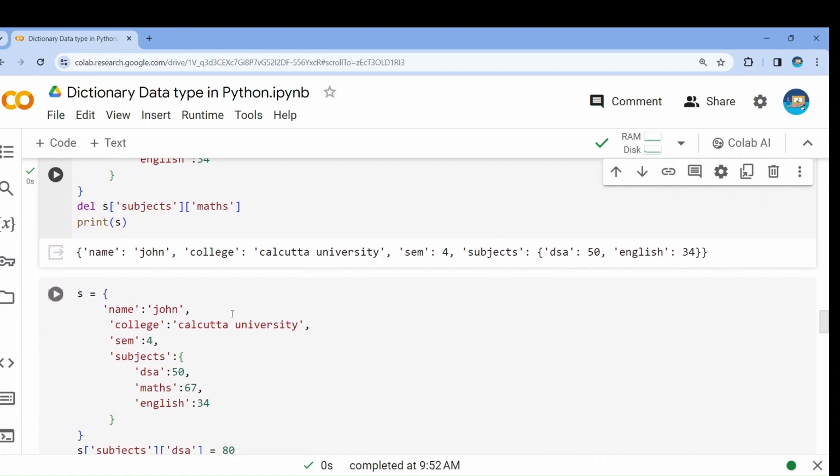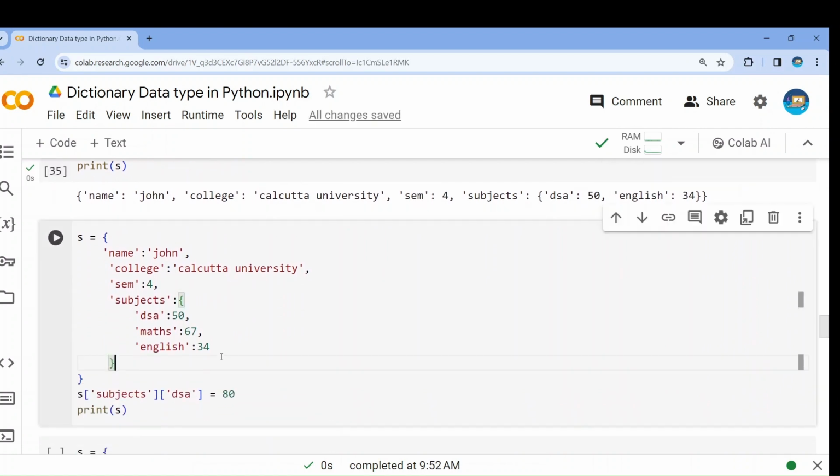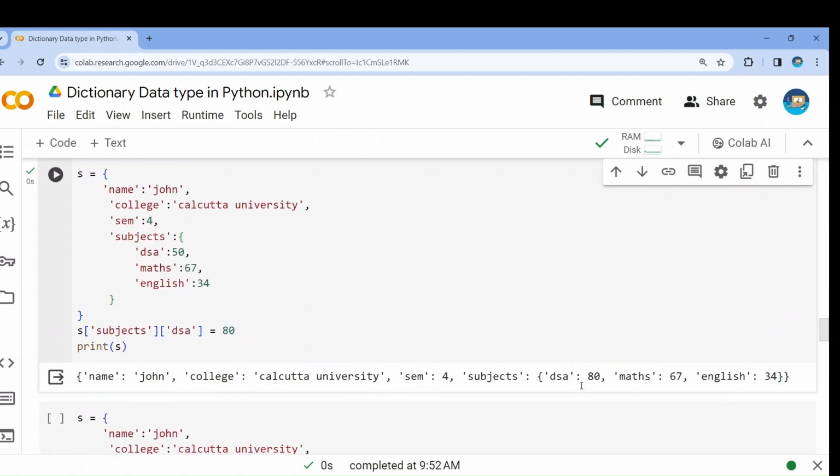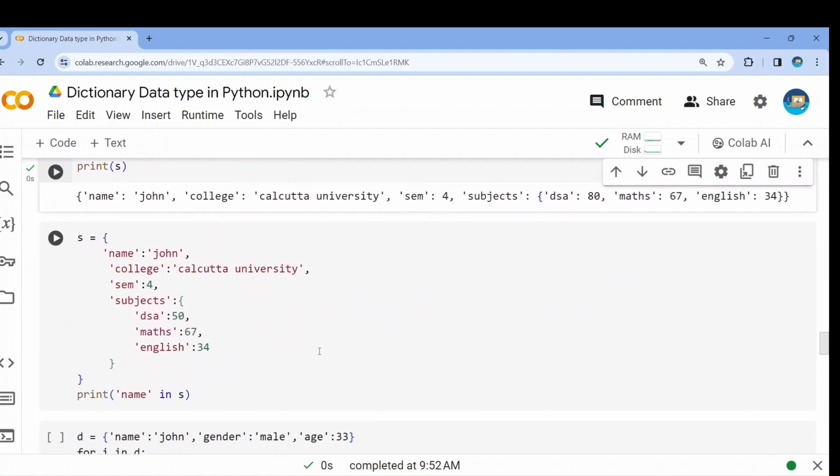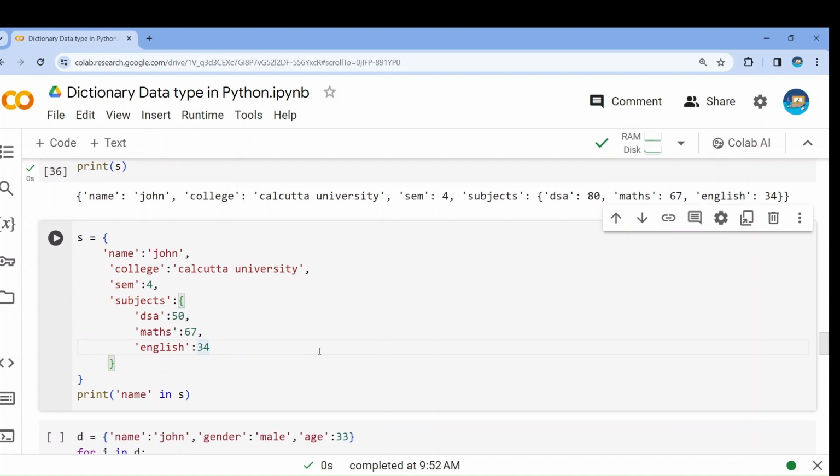Okay. Now tell me, what will be the output of this one? We have just learned. Subject DSA 80. So 50 will be replaced by 80. So this will update the dictionary. Okay. Now tell me about this one. What will be the output?